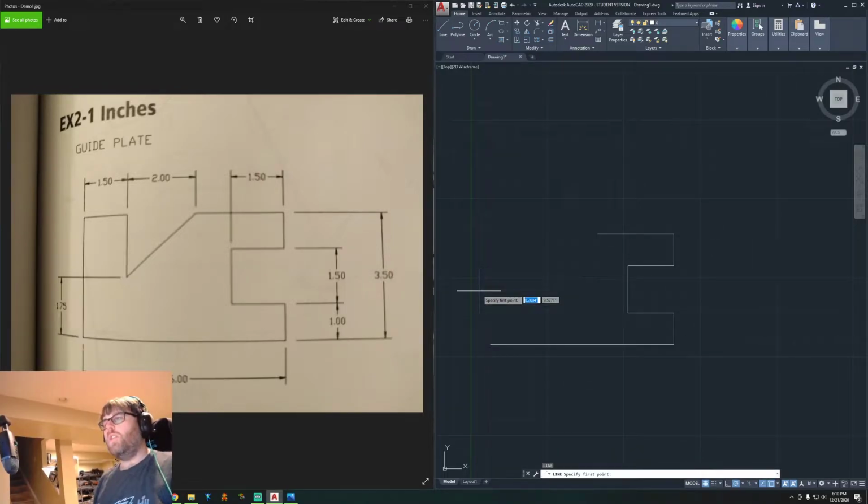All right. So at this point, I don't feel like calculating this angle, so I'm going to do this portion and come down and connect over. So I escaped out of my command. I'm going to type in L enter for line. I'm going to select this point because I want to start back here.